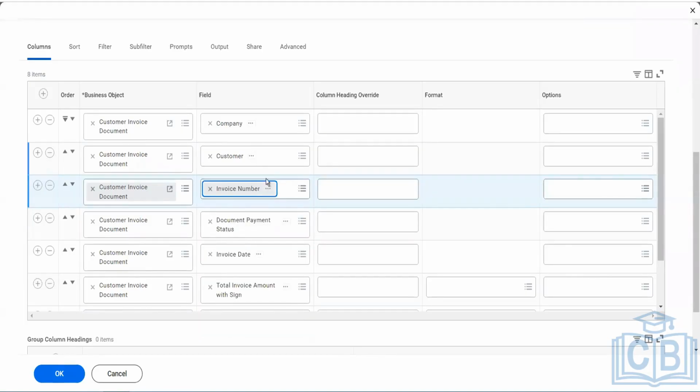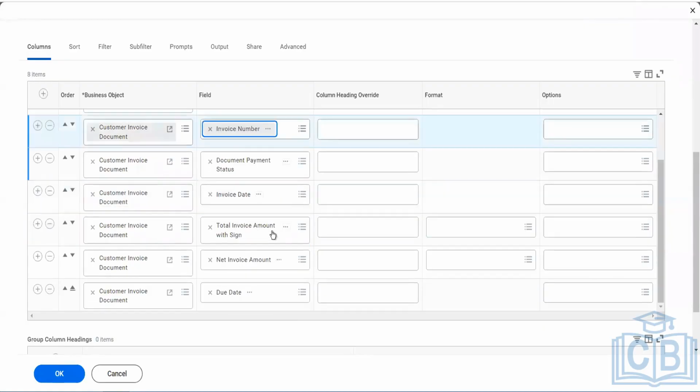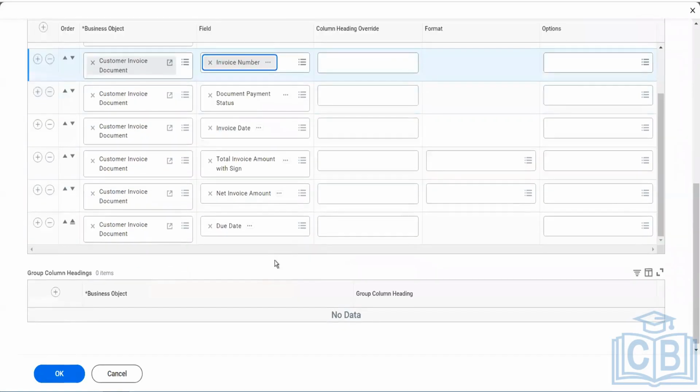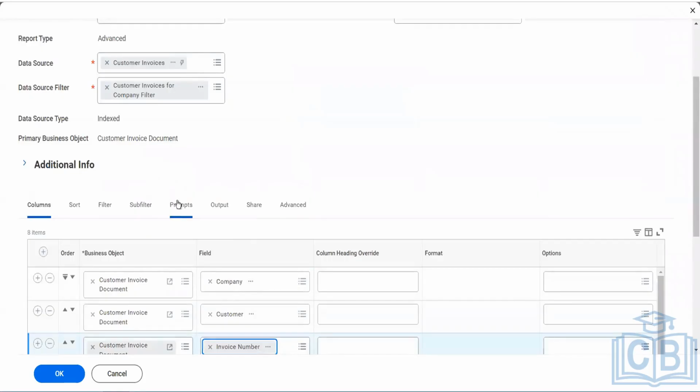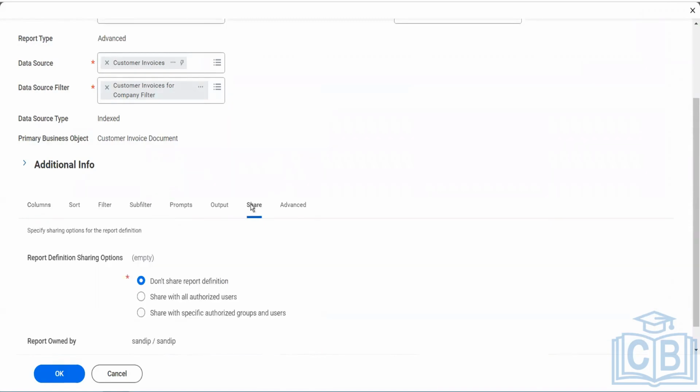We got the invoice number, company, customer, invoice date, invoice amount with sign, net invoice amount, due date and all these things. Perfect. Looks good to begin with. And then we'll see the sort and filter again. Share, as I repeatedly said last time also.